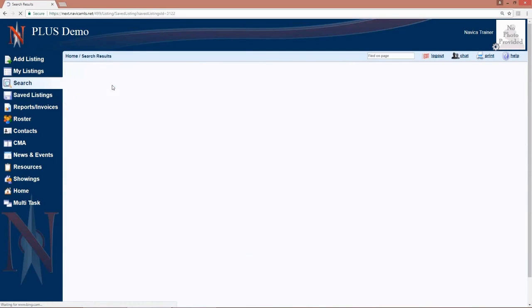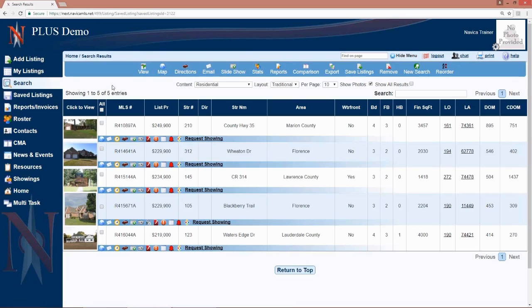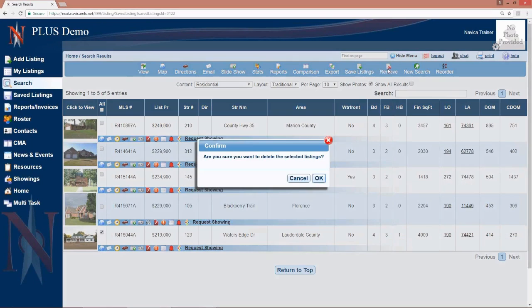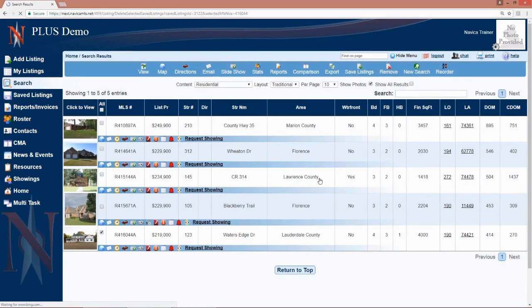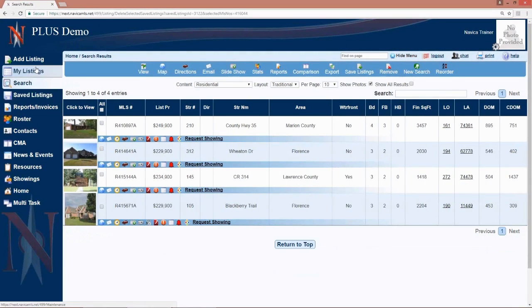So let's just click on Listings for Bob. There are the 5 listings I have placed in the folder. If I would like to remove one, I can place a checkbox beside it, and then here at the banner at the top right it says Remove. Are you sure you want to? Okay. So now I only have 4 listings in that group.